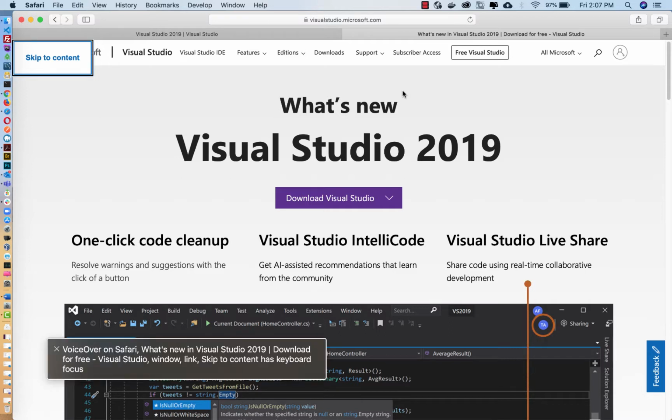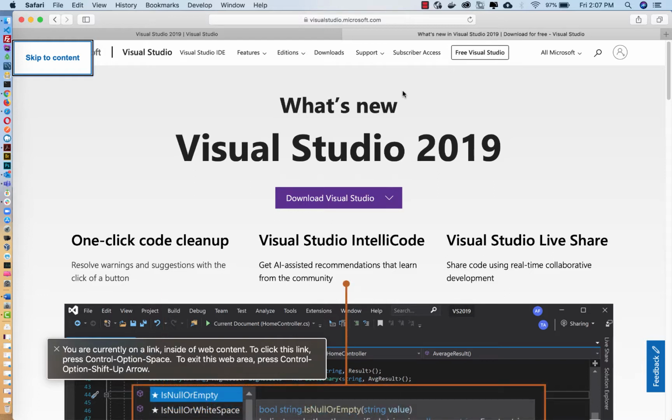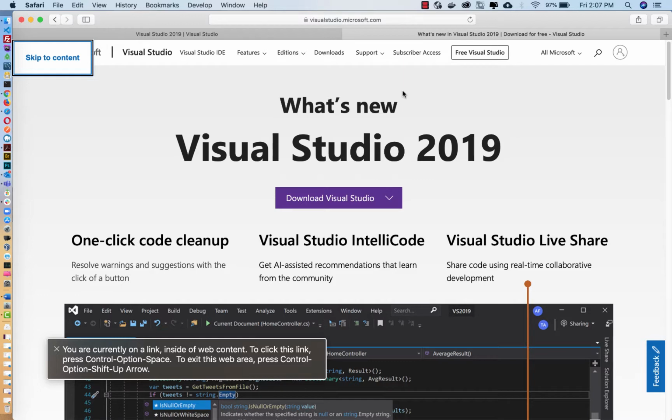VoiceOver on Safari. What's new in Visual Studio 2019, download for free. Visual Studio window, link. Skip to content. Has keyboard focus. You are currently on a link inside of web content. To click this link, press Control Option Space. To exit this web area, press Control Option Shift up arrow.